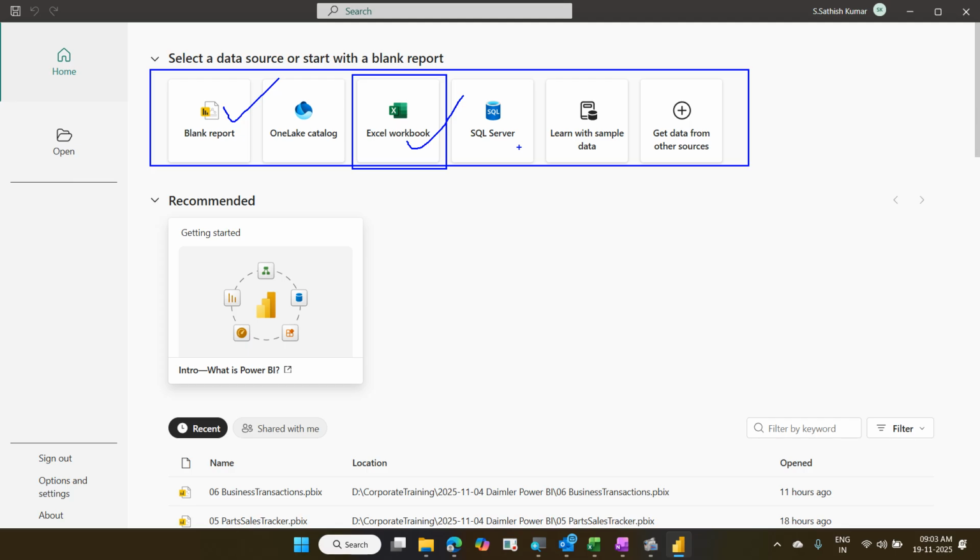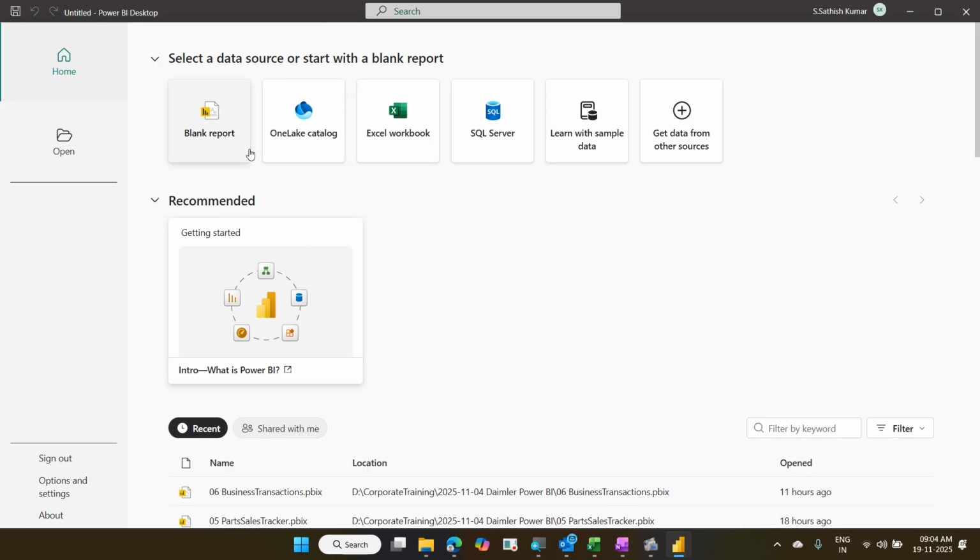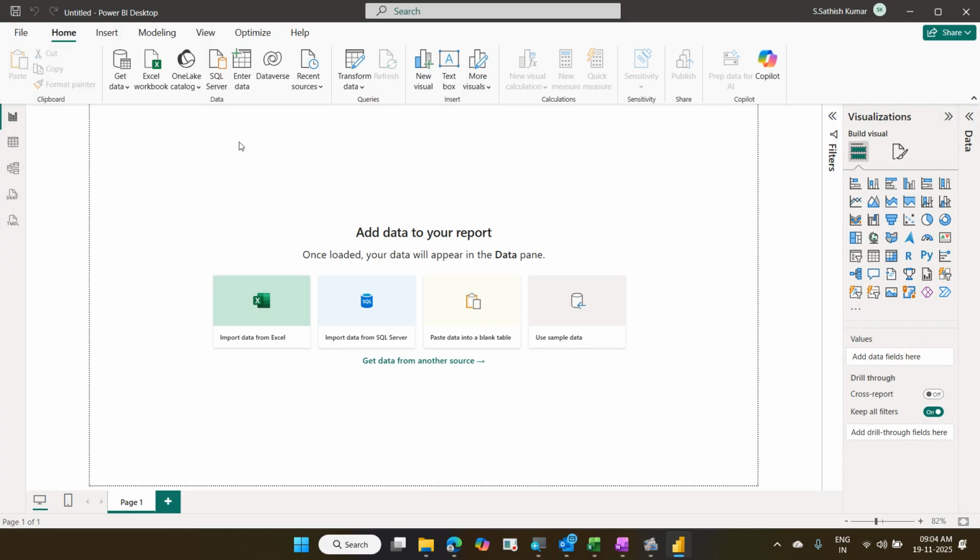So go to the welcome screen. Under welcome screen, get the data from Excel workbook. Method 1. Or I will open the blank report. Tell me what could be the second method for getting the data. Where is get data? Oh yeah, very good. Either you can go to Home. Under Home, you can see Get Data. Or you can go to File. Under File also, you can see Get Data is available here.